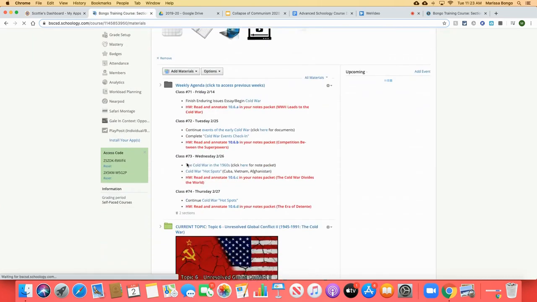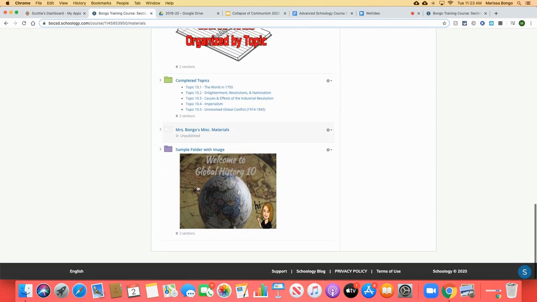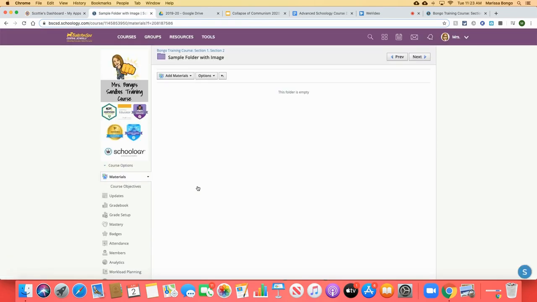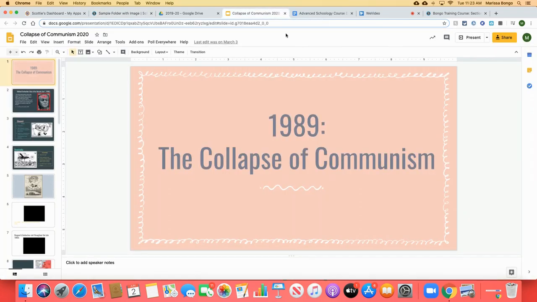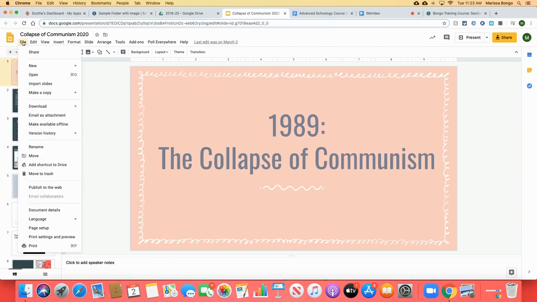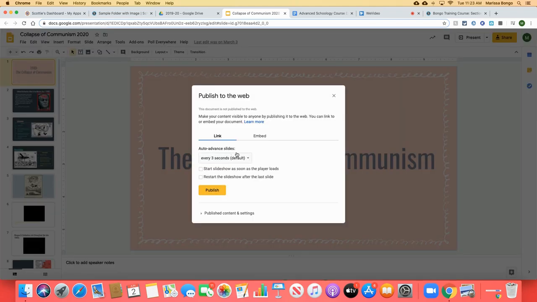So let me go out to my sample folder, which is empty right now. What I want to do is embed this Collapse of Communism 2020 slide deck. The way I'm going to do this is, once I'm ready, I'm going to click File, and go down to Publish to the Web, because I need to get the embed code.